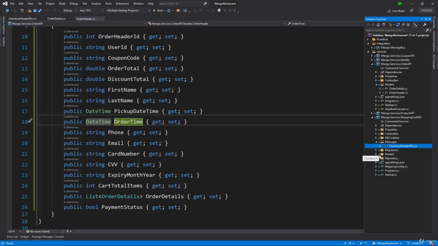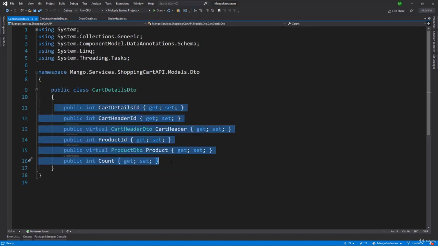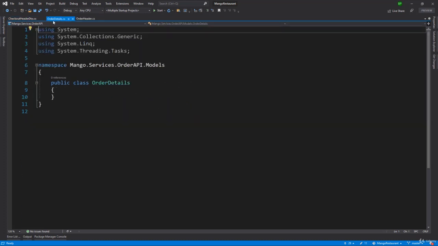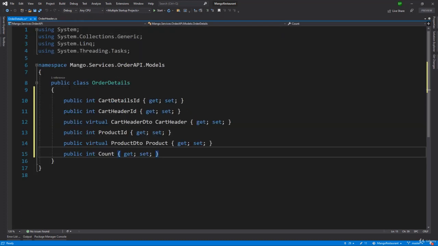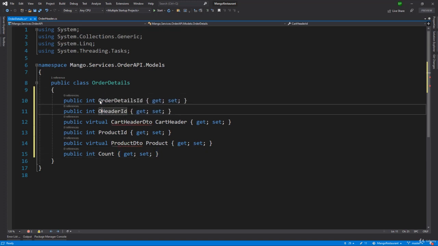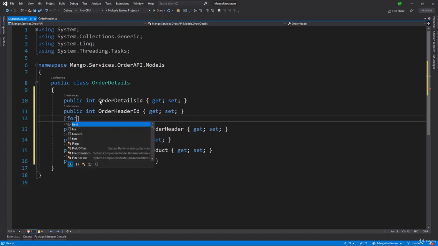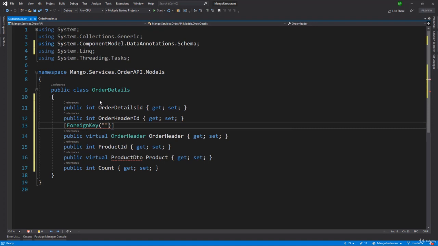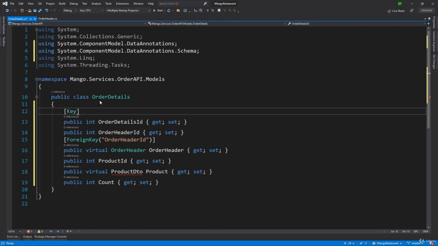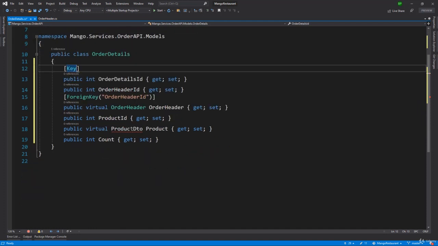Let's go and examine the order details, or rather checkout details in the shopping cart. Right here, let me copy everything, go back to our order details, and let me paste it here. First thing we will have is order details ID, and then we will have a foreign key for the order header ID. The virtual will be order header. We can add a foreign key here for the order header ID. If you want, you can also use the key data annotation for the order details ID. Product ID is good and count is also good.